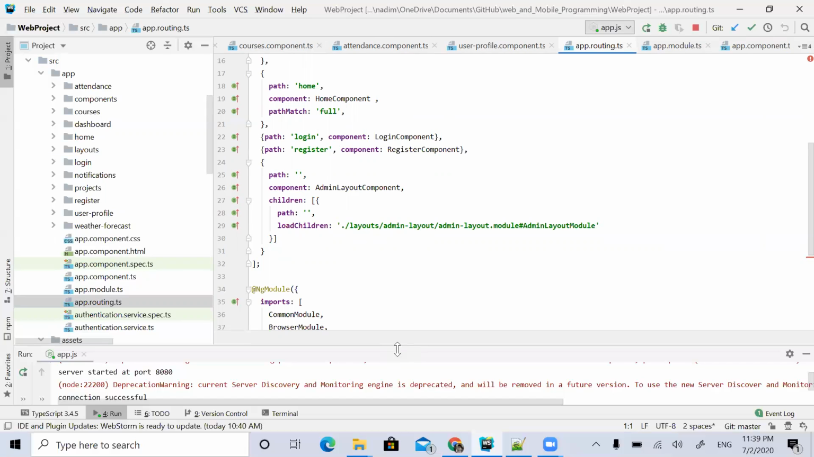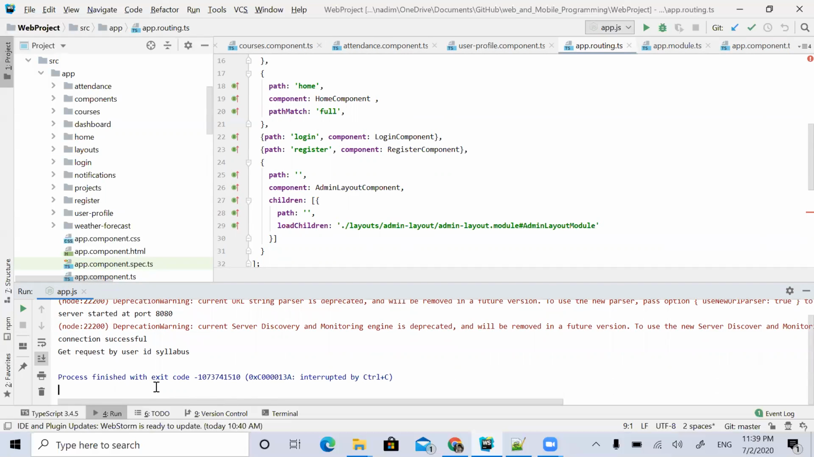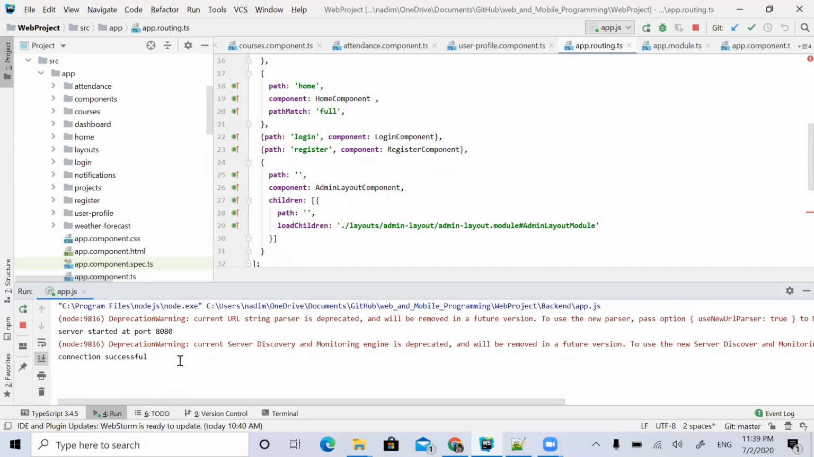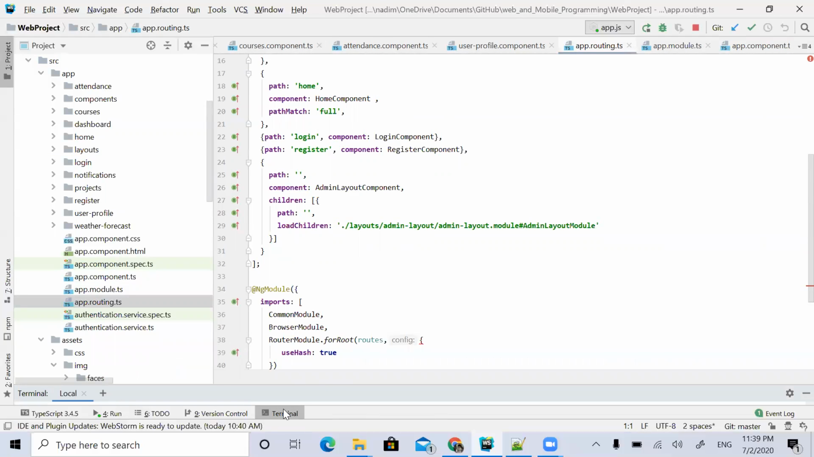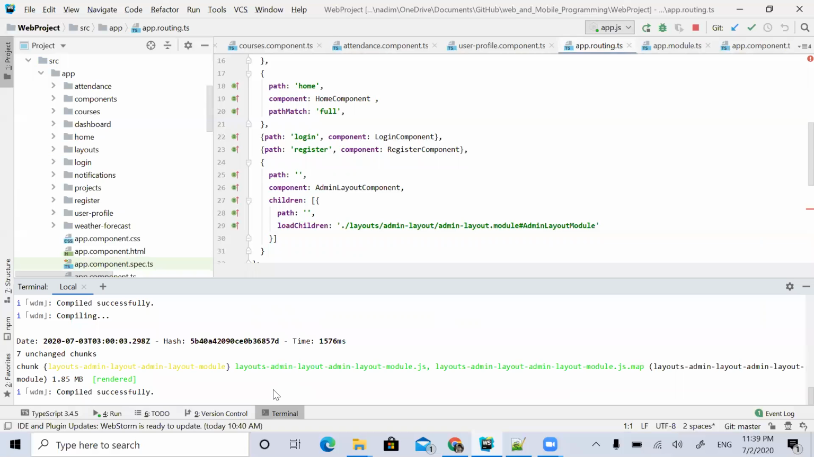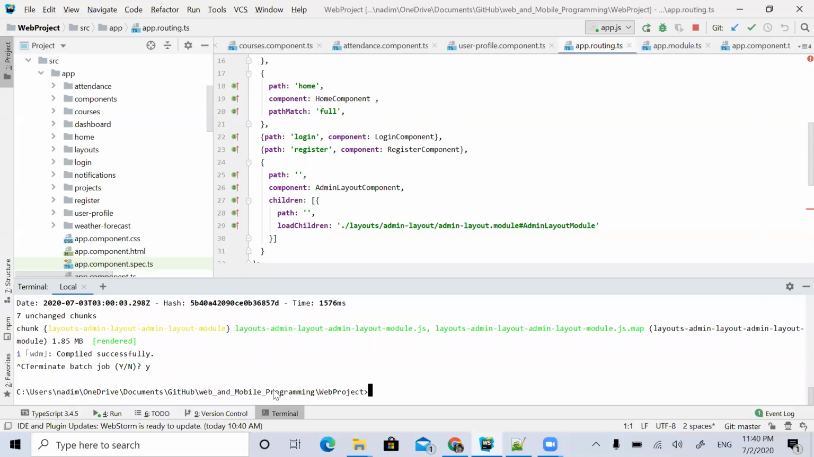Let's quickly run the code. Let me stop this and run it again. Yeah, DB connection is successful. Okay, my UI is already running. Let me stop this and rerun it again.